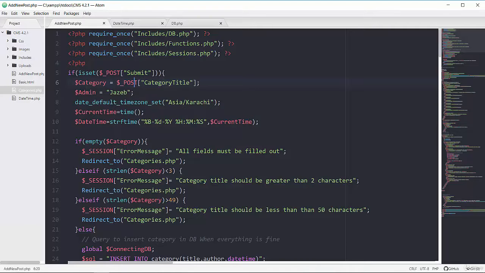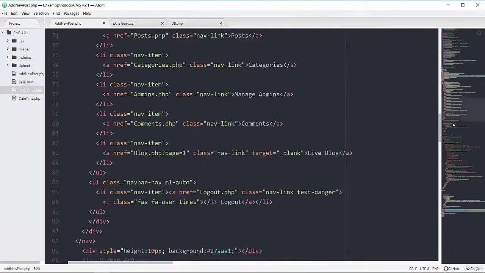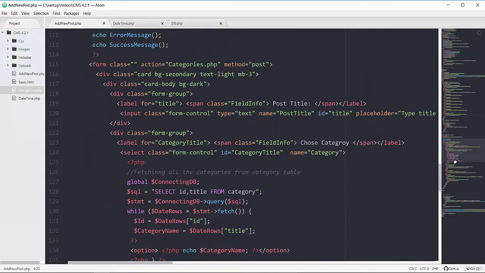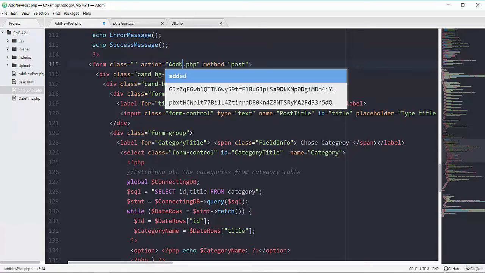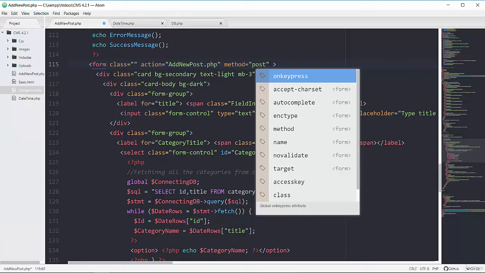So the first super global of post will get the title of our post. So if I scroll down to my form, here you can see that this form has the action attribute of categories. So first of all, I have to change this to add new post.php. The method will be post as well, but this time this form will have one more argument, and that is adding the enctype attribute.